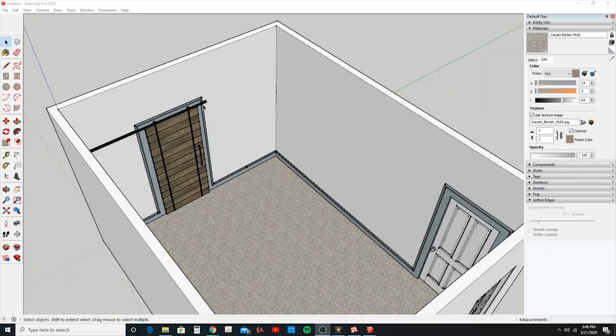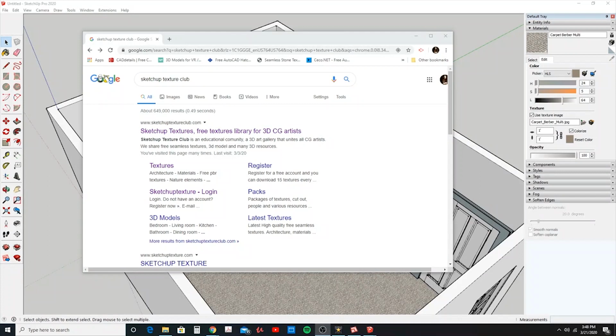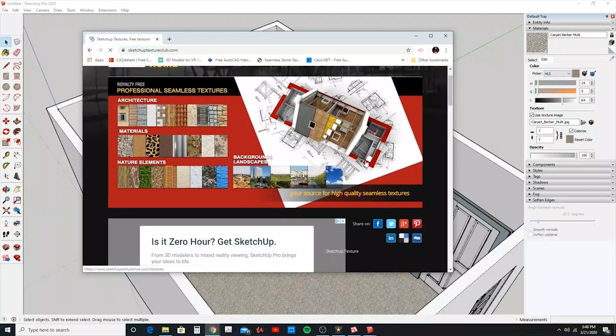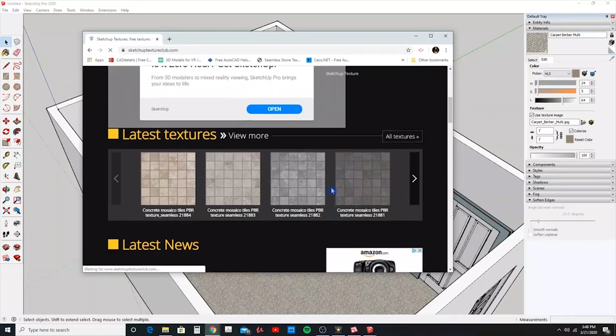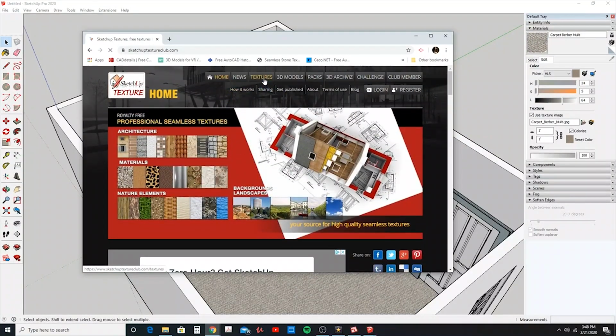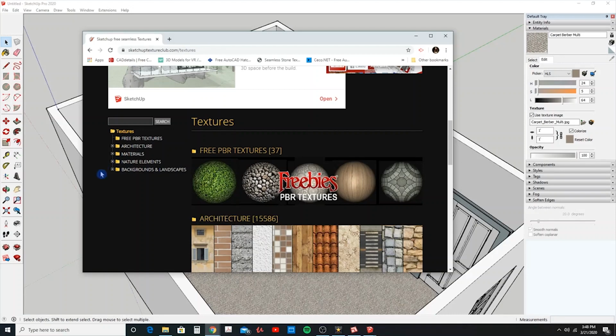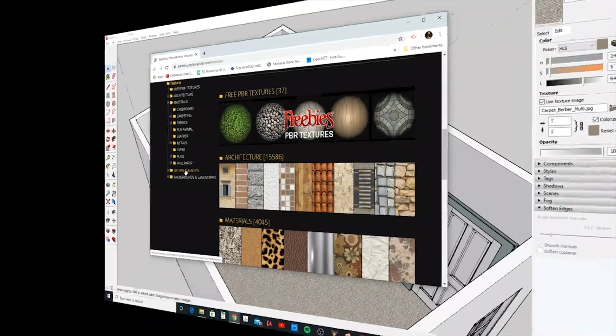Now 3D Warehouse is not the only place you can find textures. You really can find them all over the internet. One website is Sketchup Texture Club. Sketchup Texture Club is a website that has hundreds of textures that you can download for free. The only thing you have to do is create a user, and there is an option to purchase some higher resolution textures, but even the ones that are for free really are good quality and they have a good variety of textures. So that is another option of a website you can go to find the textures that you need.